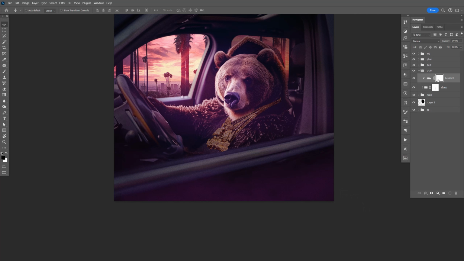Kind of like that. B for brush. Make sure that's white or black because we're going to paint. Make sure hardness all the way down. Paint that like that. You just want that part dark. And that part.